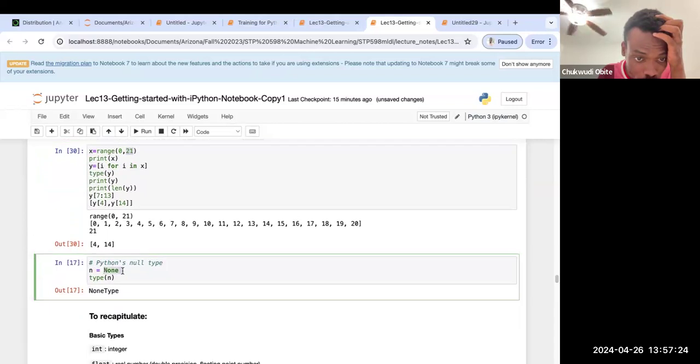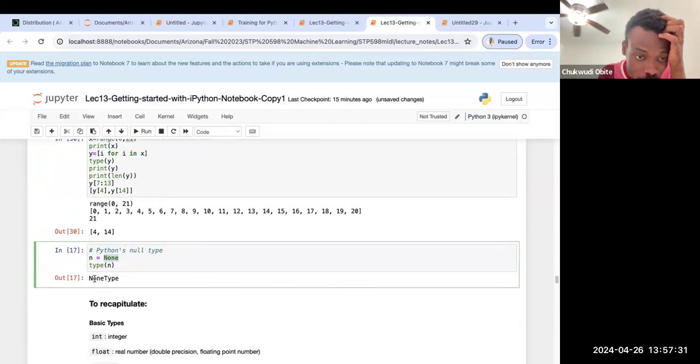In Python, the last number most times is not in your series. This is a logical operator, like yes, true, false, none, and the rest. Okay, this is non-type, yeah.